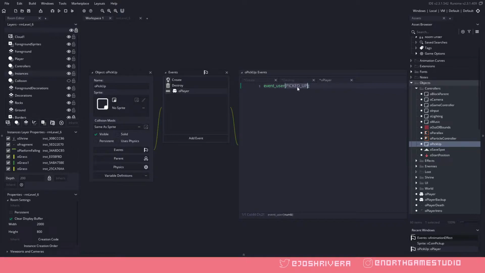0, right? But it's just easier to read when you use picked up. But picked up is just 0, so you're really just running event user 0, and that's all we need to do for this parent. So let's go ahead and create a simple coin object, right?